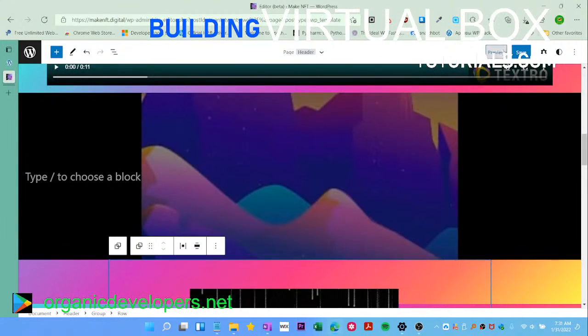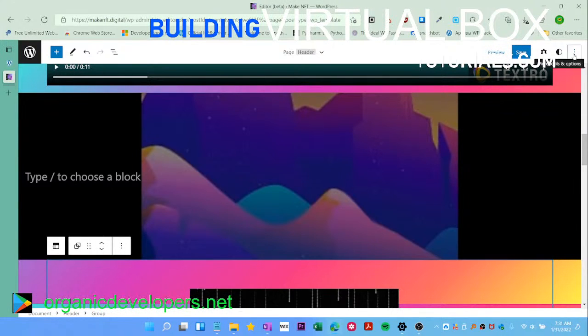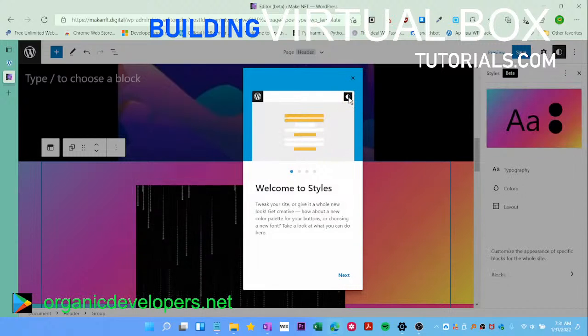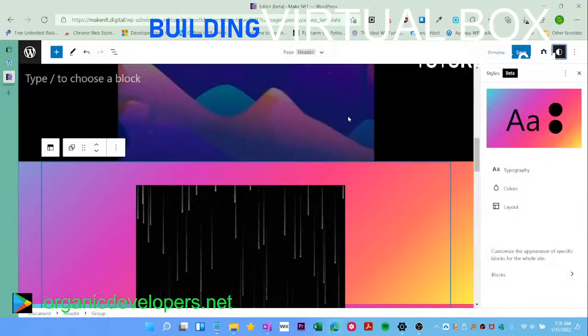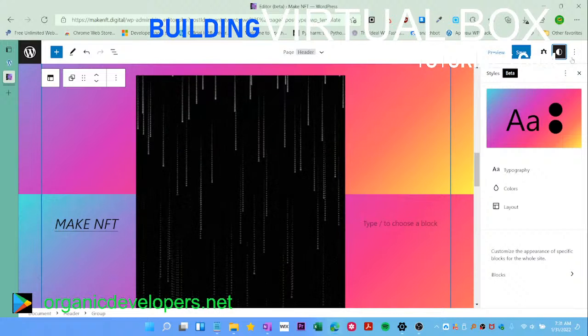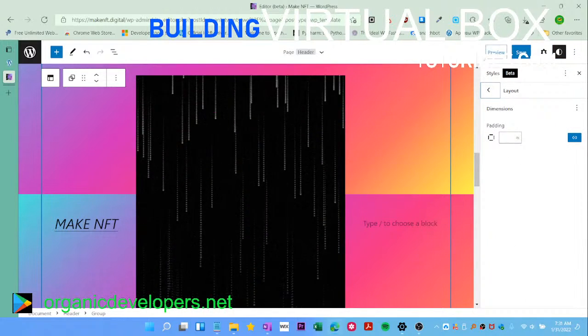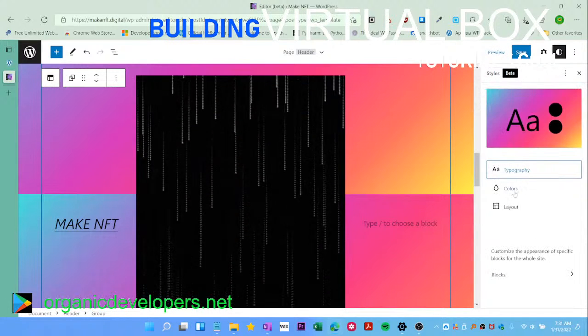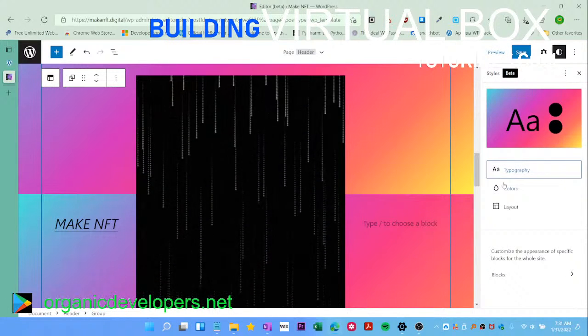Okay, so let's preview. And then here on the right is where you can see your side. This is where the style, this is really nice. This is how I got this amazing color. You see this saturation is from this sidebar here in the typography, the colors, and the layout, and it's so very simple. That's the beauty of simplicity. There's so much complexity in that simplicity.